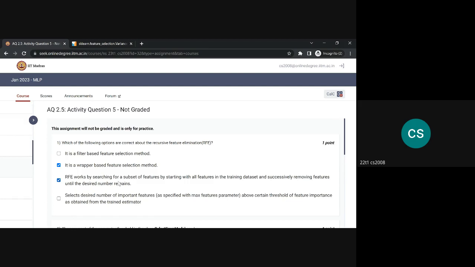Where is filter? No, no, sir. I'm just saying, the wrapper based feature selection and the filter based feature selection, right? Yeah, the names. One of them is true, and it is not a filter based feature selection. No, no, I'm just saying the name. Why they've used filter based feature selection and wrapper based.